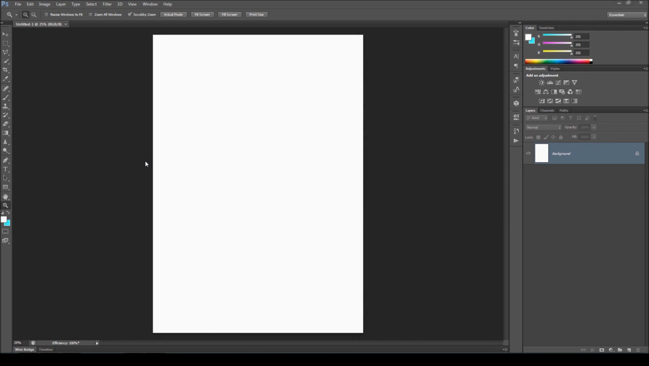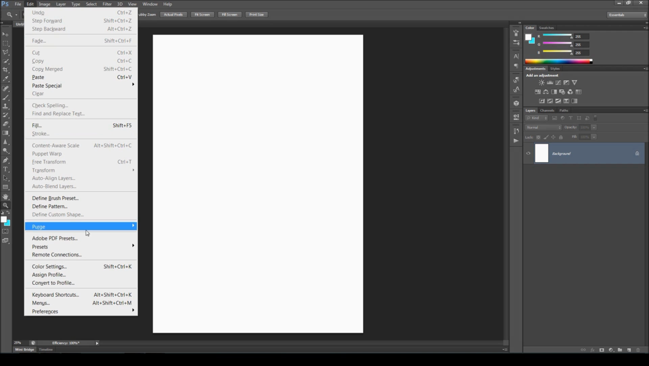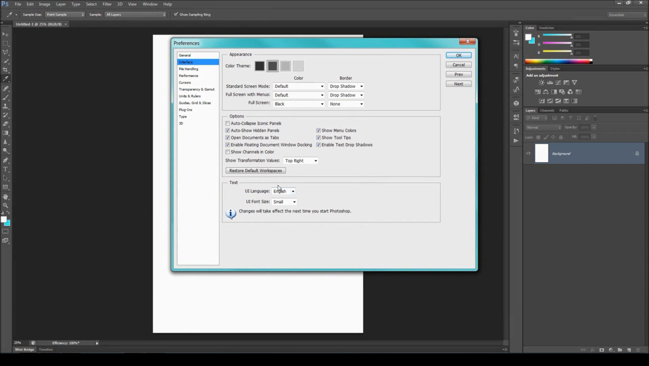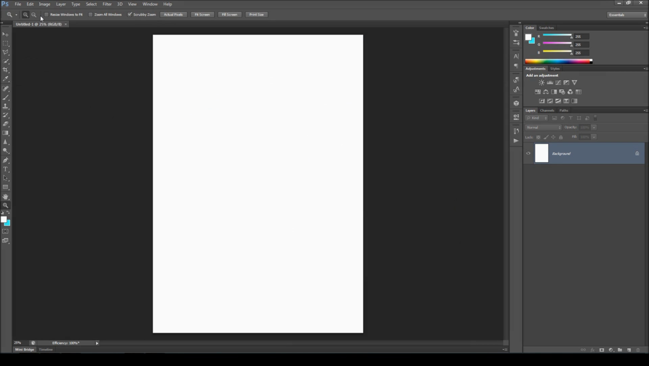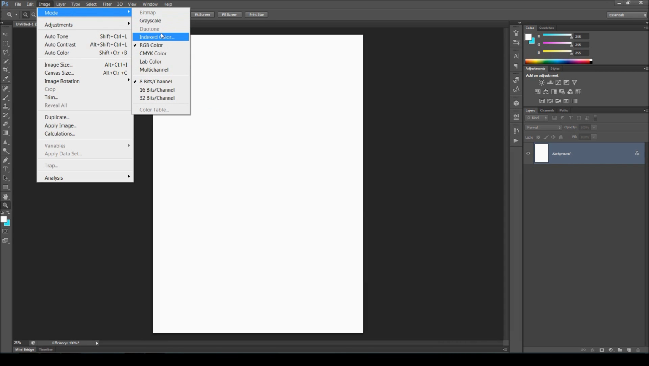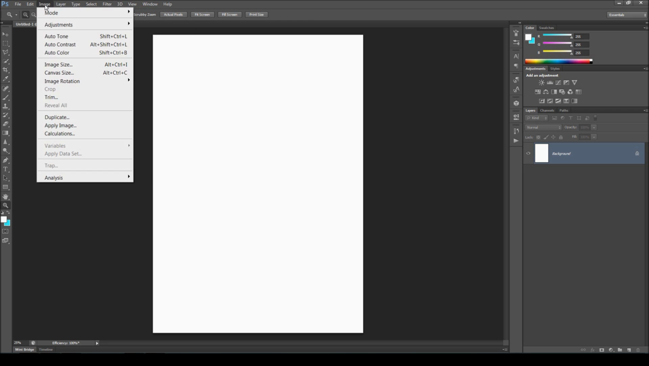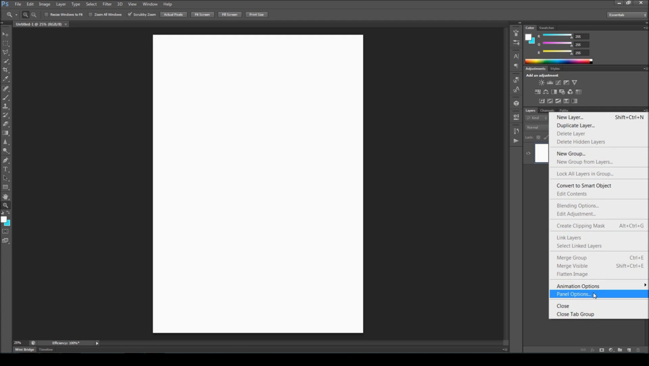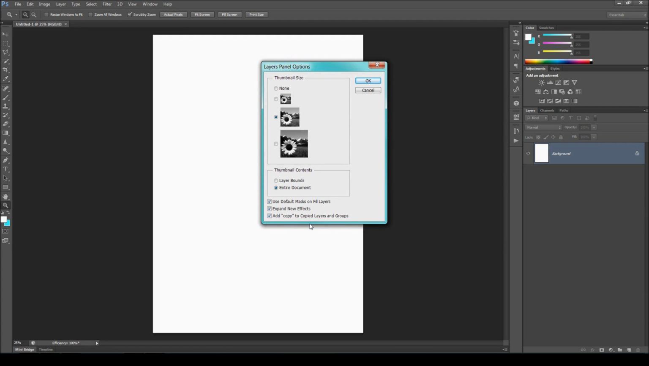To use this action, you must be sure you use the English version of Photoshop. To check that, go to Edit, Preferences, Interface, and here it is. OK. Now go to Image, Mode. You must be sure you checked RGB color and 8-bit channel. In CS5 or higher, you must also check this button in the Layer panel. Go to Panel Options, and here it is, the last option, Add Copy to copied layers and groups. This option also must be checked.